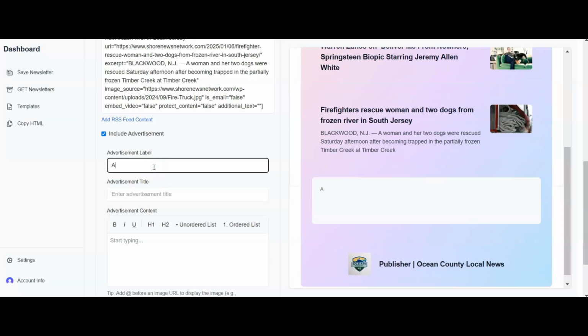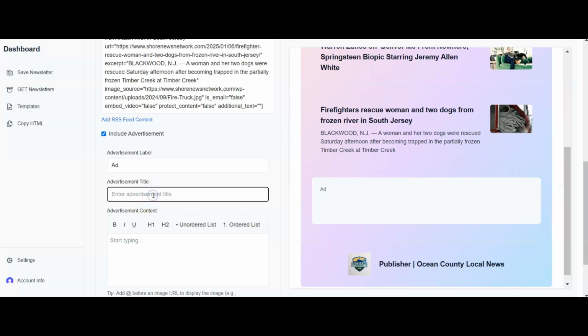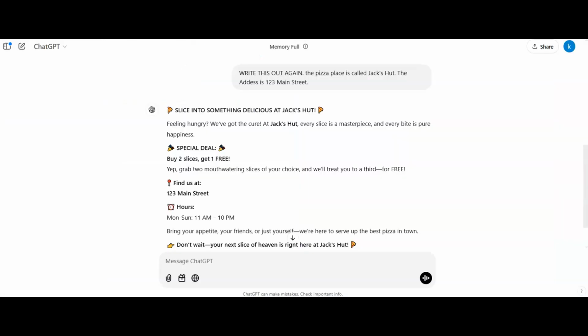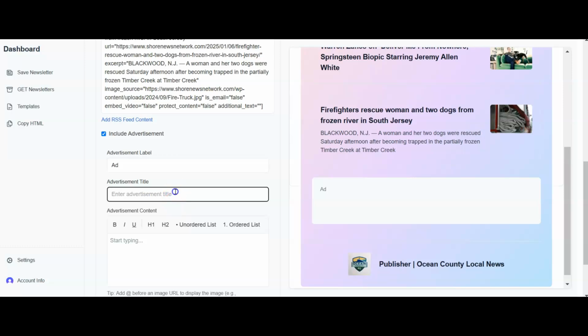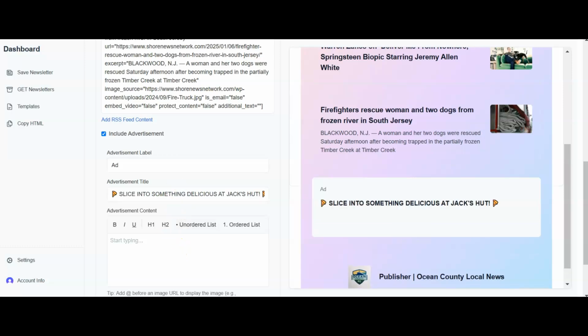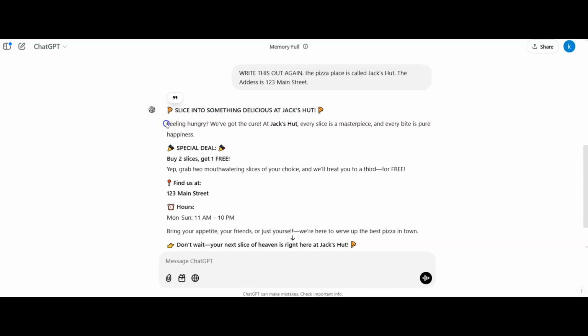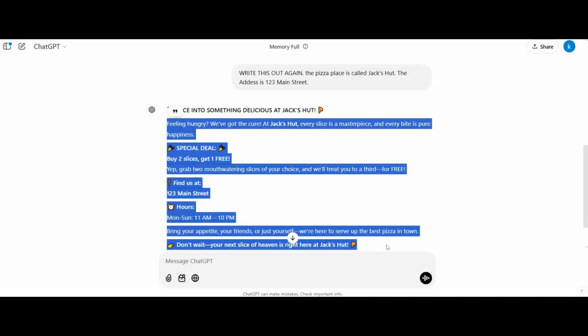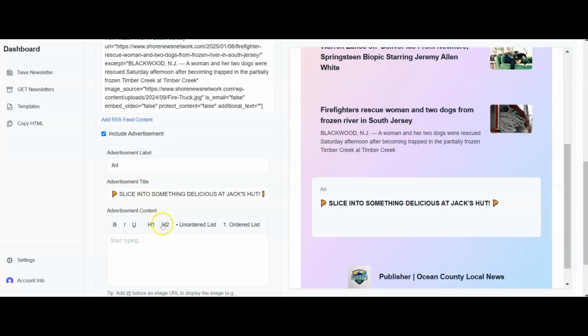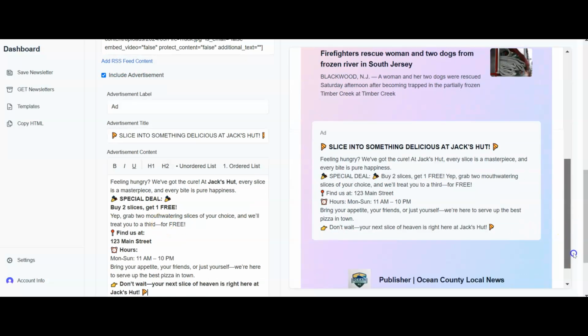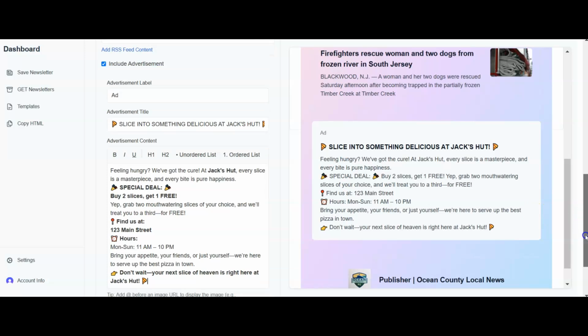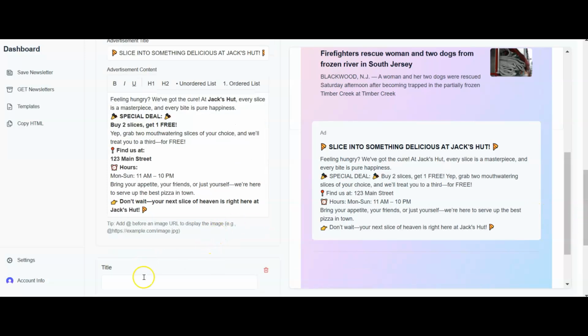But I can just say add, so this one is marked as an advert. Then I can put in whatever the title is. For this particular newsletter, I actually just made something up in ChatGPT. So I'm just going to take this one over here, put that in as the title. Then I got ChatGPT to make me up a fictitious sort of ad, pop that in there, and you can see that that is my advertisement. And then I can obviously add images and change things around, and when I'm done I can just add a new section.